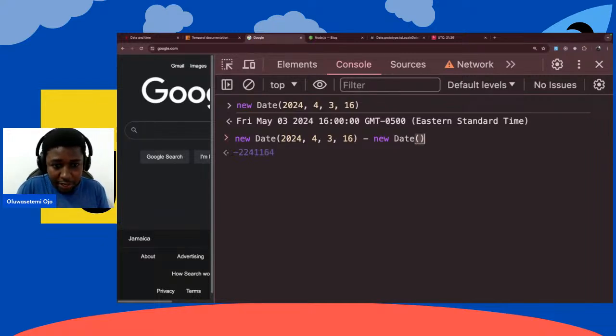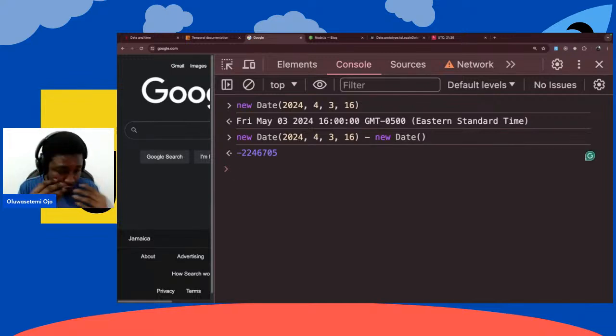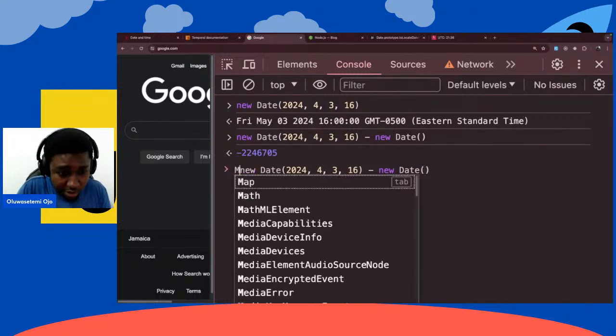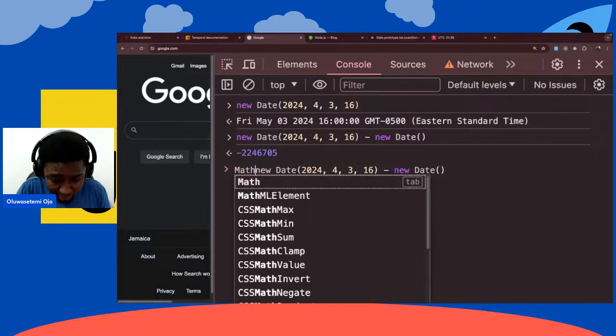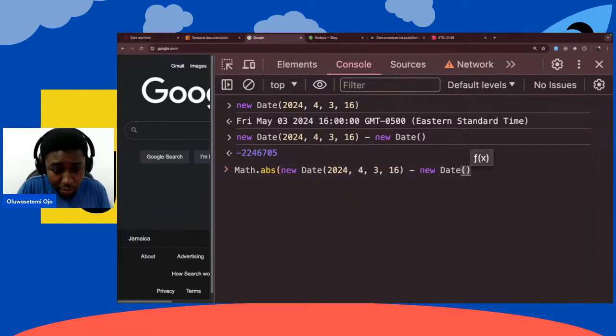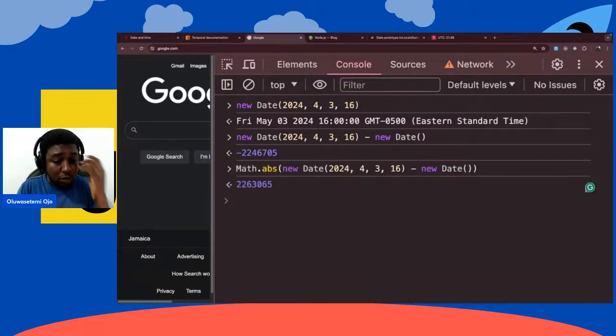So you can see, right, that what it did there is it subtracted the timestamp, and it was able to return the current timestamp for me right there. I don't want the negative sign, so I can do Math.abs, and we get the absolute value there. If we get this absolute value, the only thing we can do is manually convert it to a number.